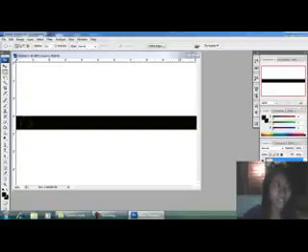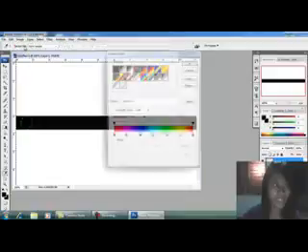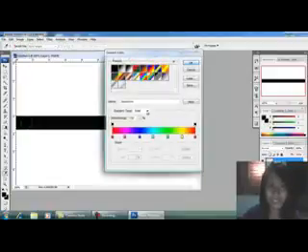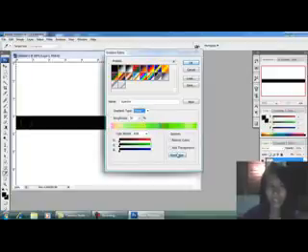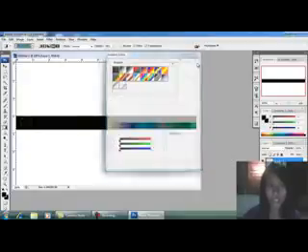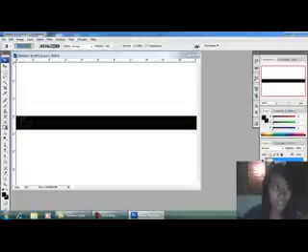Then choose again the color that you want. Just right click from the paint bucket tool. Now I'm going to choose the gradient tool. And then I will change the color. Just left click. Then choose the noise. Then choose the color. Then click OK. Then drag the cursor.